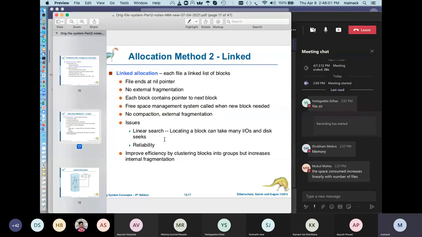Another big problem with linked allocation is reliability, meaning that if one single pointer is damaged, your whole file is not readable anymore, or at least readable up to the point of the damage, but not after that.